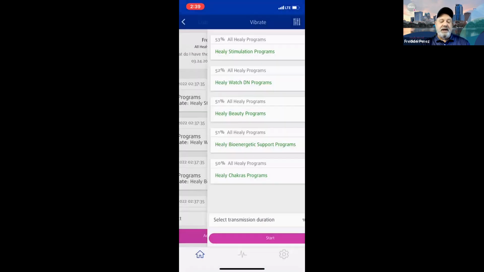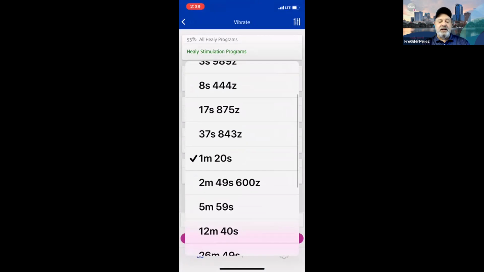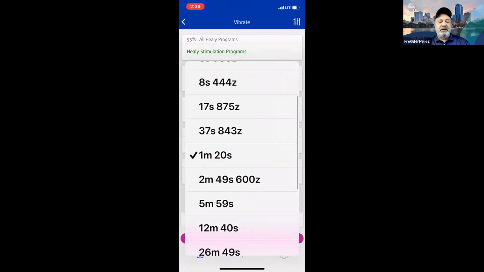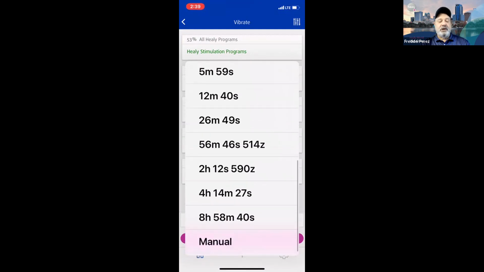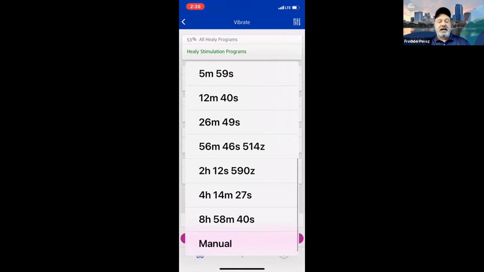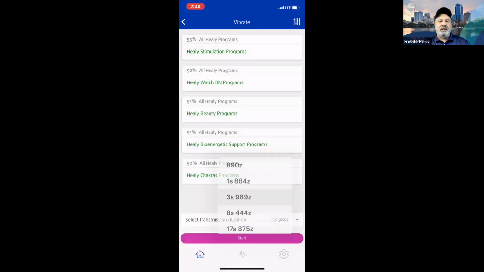When you click vibrate, here's where you're going to be able to change the duration, at the bottom where it says select transmission duration. It defaults to 1 minute and 20 seconds, but when you click the screen, you could change it and go all the way up to 8 hours. Just for this example, I'm going to do a quick 3 seconds, and then we're going to tap start.